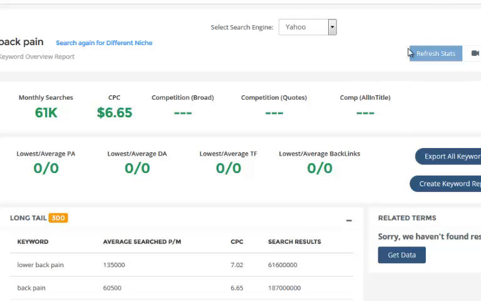So all you have to do here is click on refresh stats, and the software is going to go ahead and it's going to perform all of the searches for you on the search engine that you actually choose. So I'll press pause here, because this can take up to a minute again to get all the data, and then I'll come back when the data has been taken.